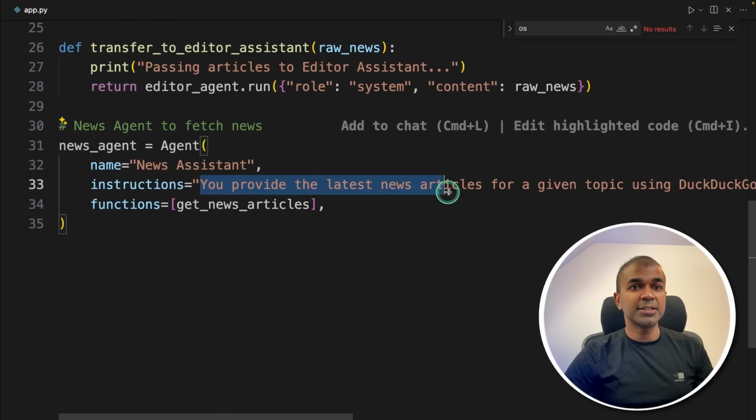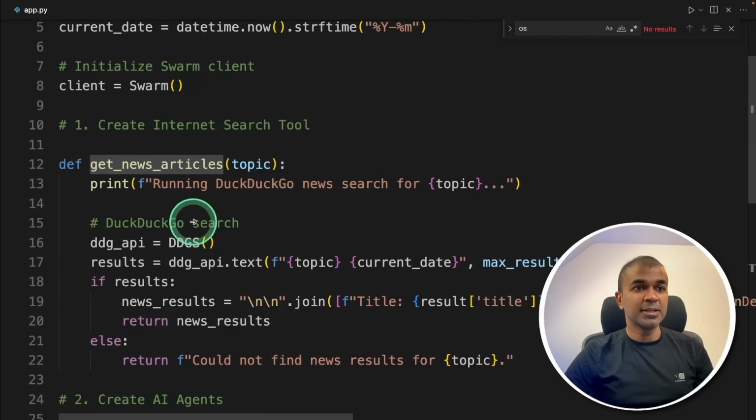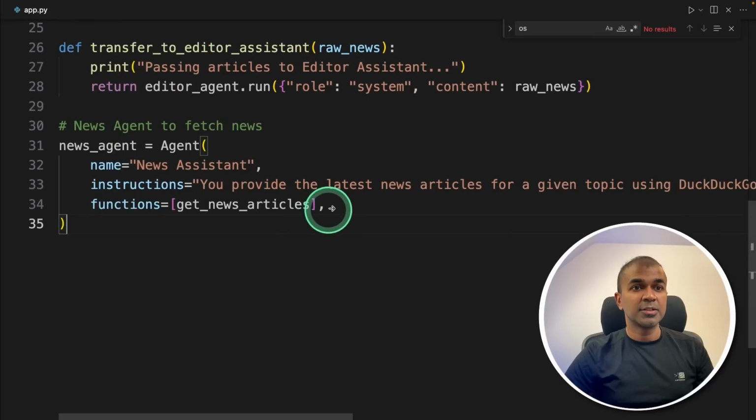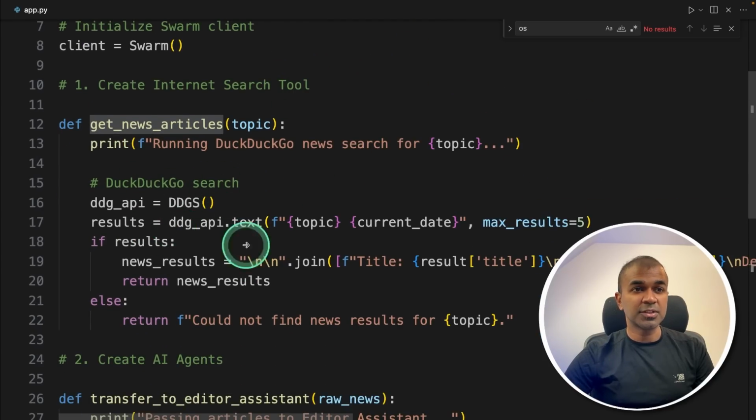You provide the latest news article for a given topic. And the tool we are providing is get news article. So that is the get news article function. This could be any of your tools. Even if you have your custom tool or custom software, any API, you should be able to replace that here and also modify this function to integrate any tool with this Swarm.